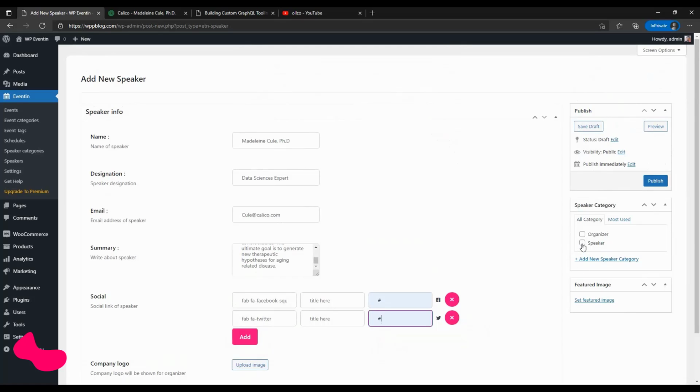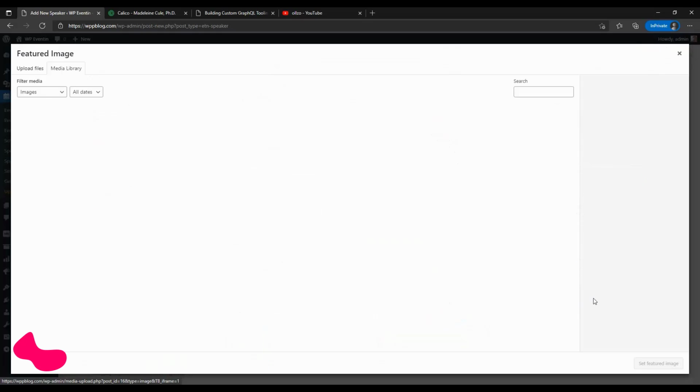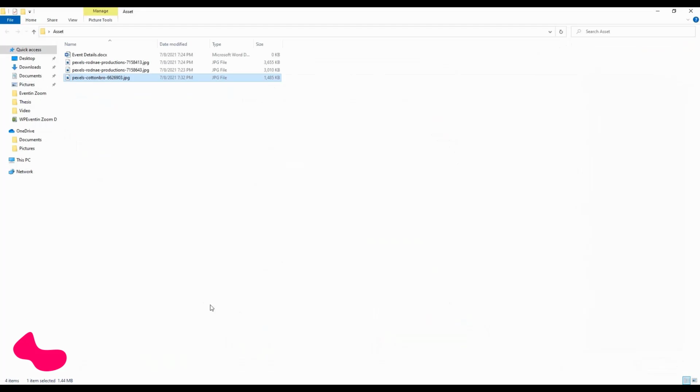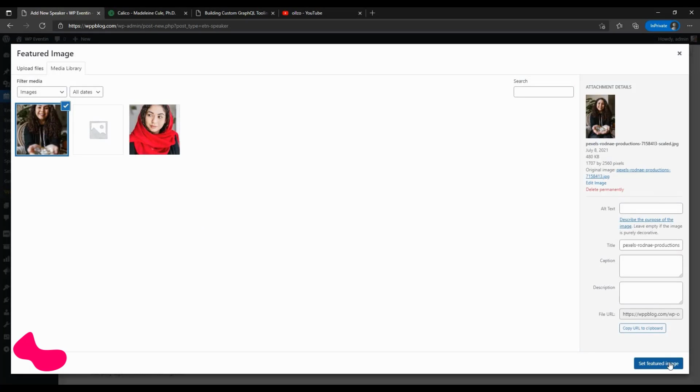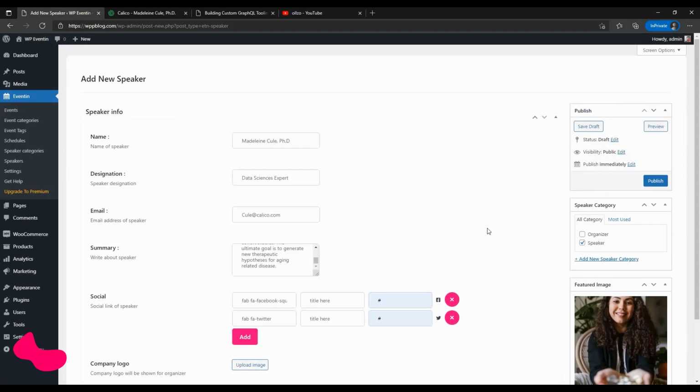Now I'm selecting the speaker category. After that the feature image. I already collected some feature images so that I can show you. Here is the feature image. Let's upload the image. Now let's publish the speaker profile.